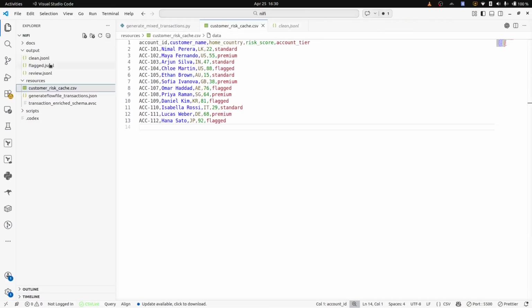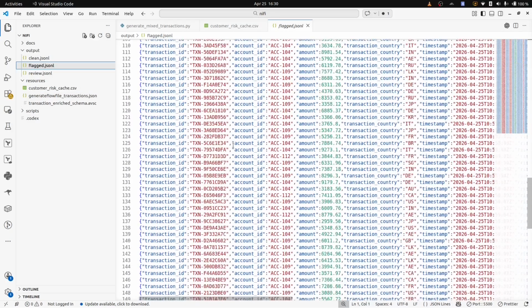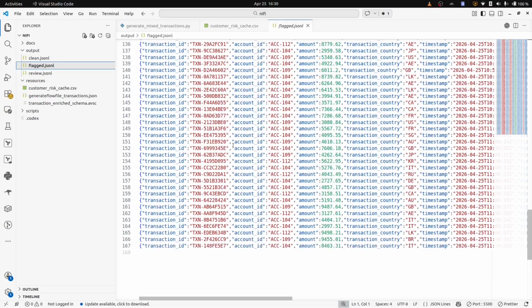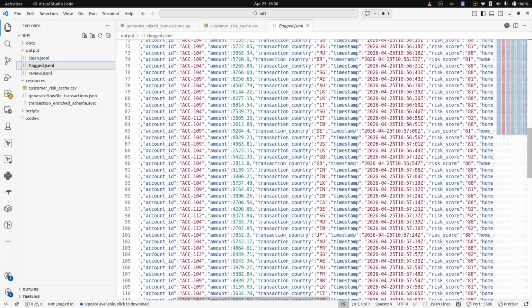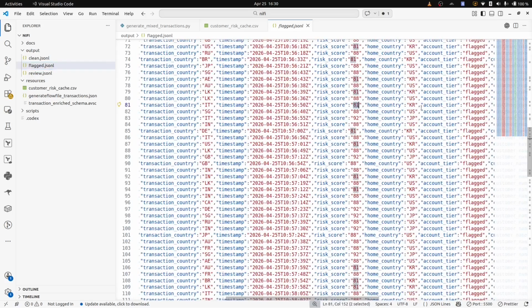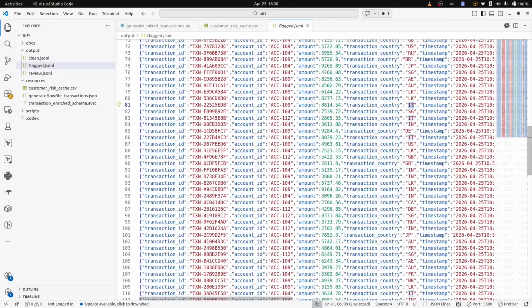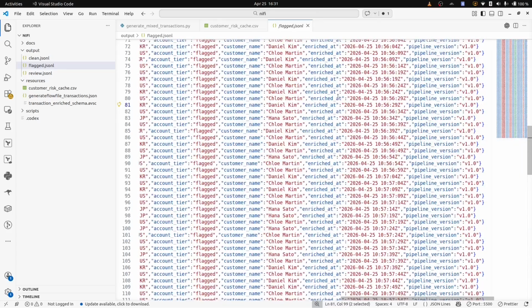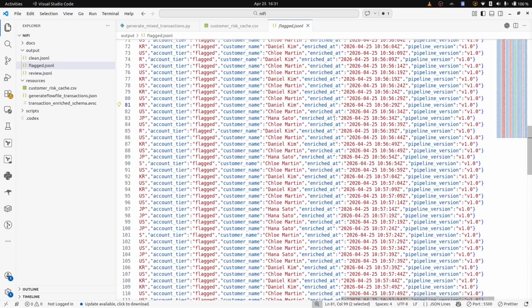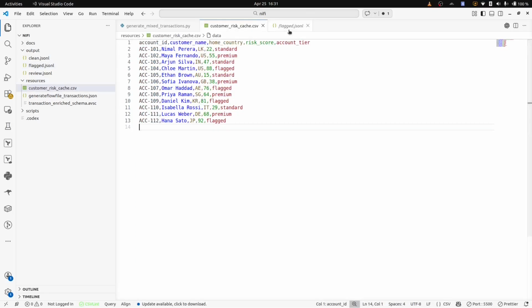So you can see the flag JSON-L file. It is live updating now, and you can see all the transactions have high risk scores, but the countries are different. So there is risk score, home country, and transaction country, and timestamps like that. What is the customer name? As I said before, it comes from this record name lookup.